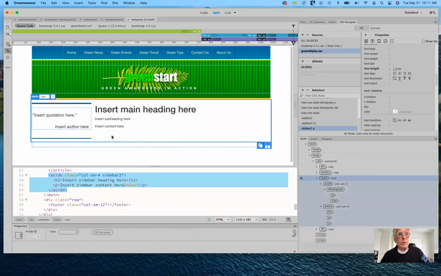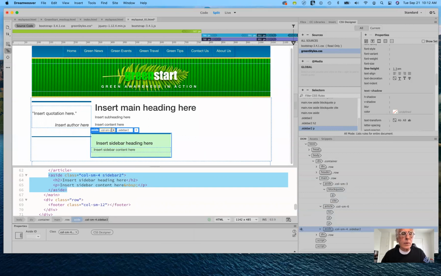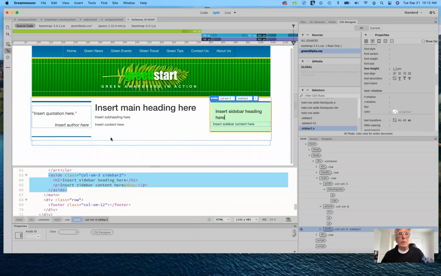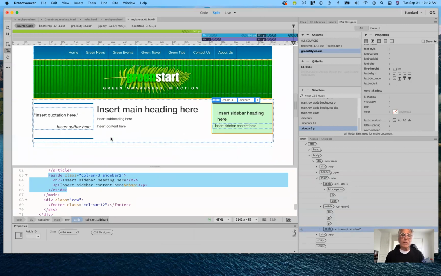Nope, I didn't want to delete it. So let me undo that. Let me come back again, click again. There we go. 3 units, hit the return key, and boom, they all fit beautifully right now.